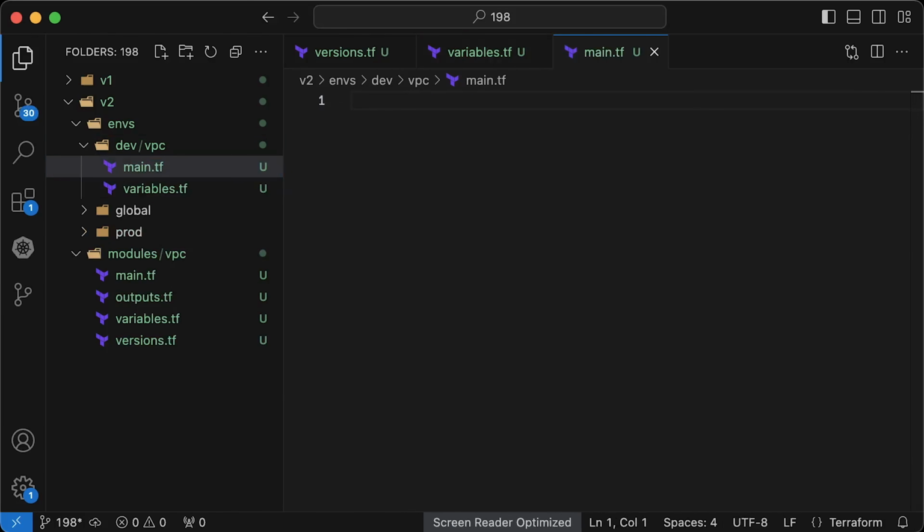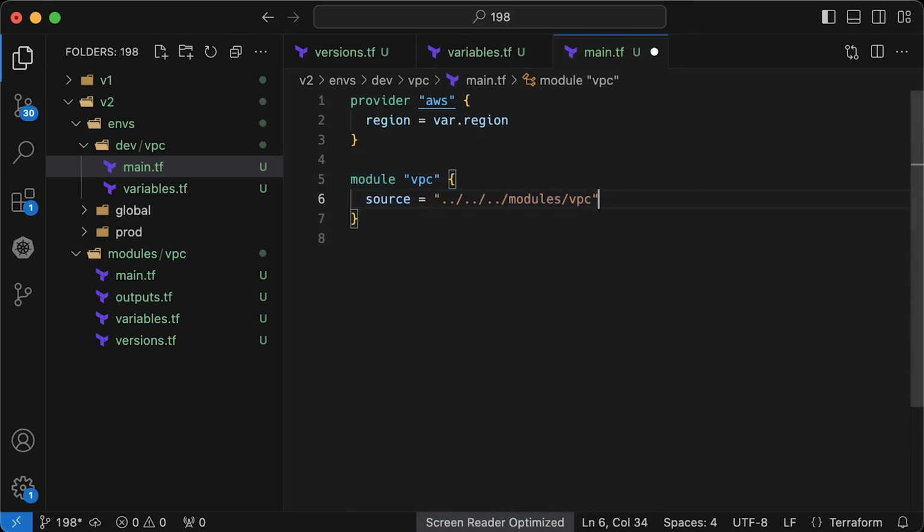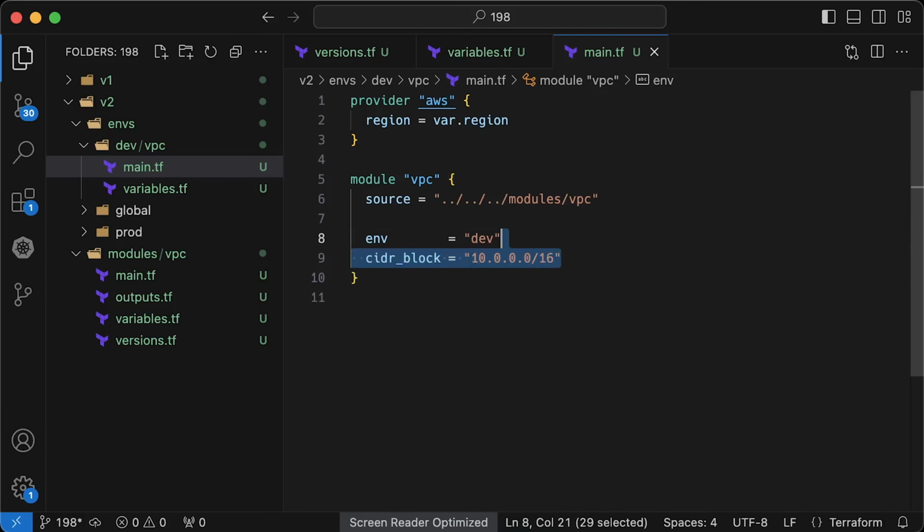First, we need to initialize the AWS provider. Then we call our VPC module. I like this Terraform structure because you can work and update both modules and environments from the same place. If you have a small team or a single DevOps person in the company, I suggest sticking with this approach as it's easier to manage. Next, we can provide some variables like environment and CIDR block.